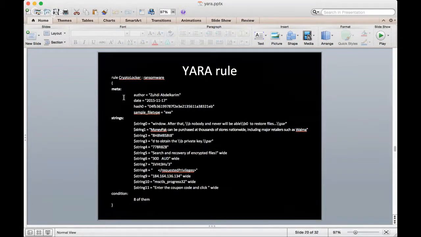So I've written up a quick YARA rule for that specific file. Now, I began my rule with "rule," and the rule identifier that I have for that is CryptoLocker. I've added a single tag there, calling it ransomware. In the meta field, I have my name, the date in which I've created this rule, the hash for the file in which I've developed this rule off of, as well as the file type. Now, I have 11 strings that I'd like to key off of.